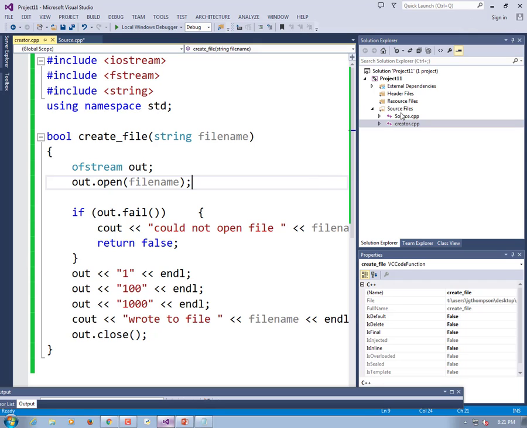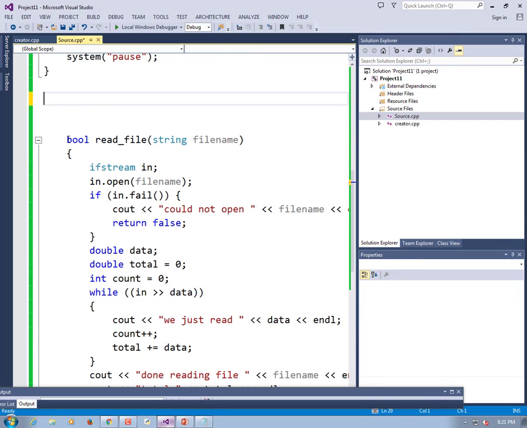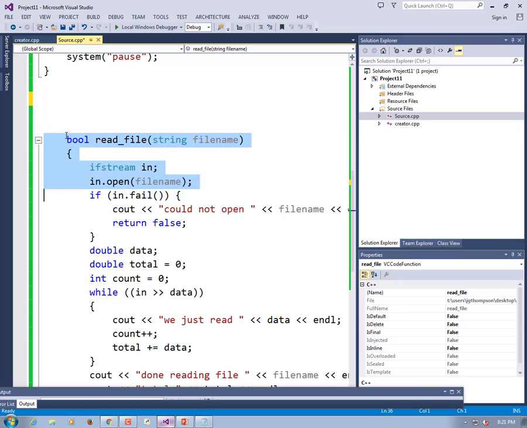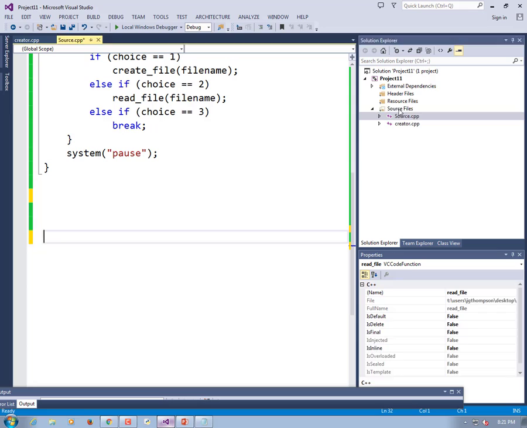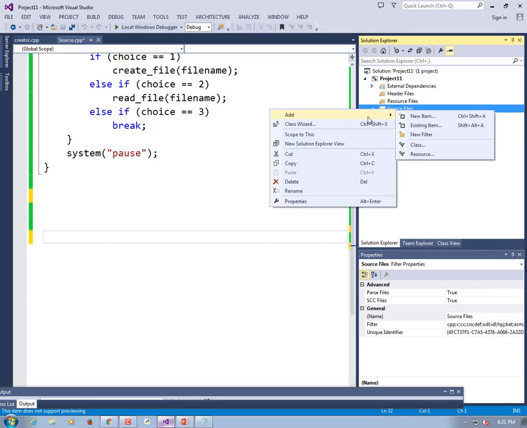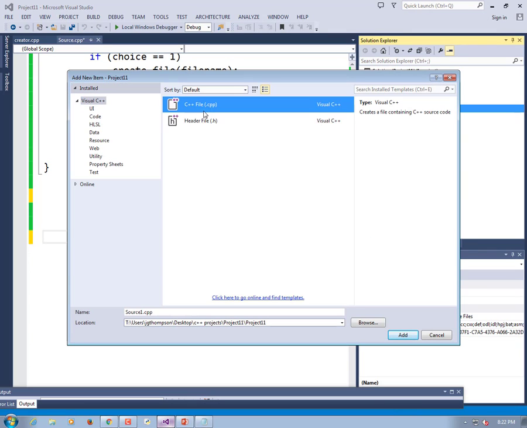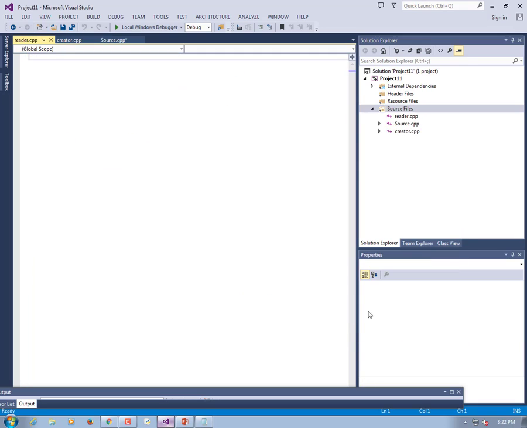So I will do that now. I'm going to go back to source.cpp, grab my read file function, cut it, right click, do add new source file, make it a new item, make it a CPP file. This time I'm going to give it a good name. I'm going to call it reader. And I'm going to paste it.